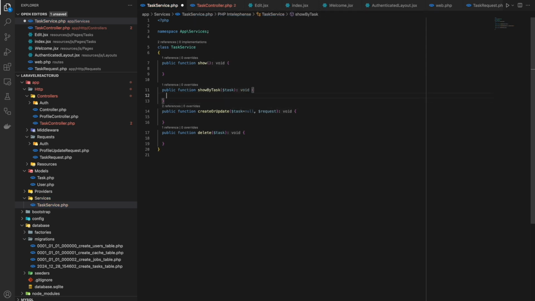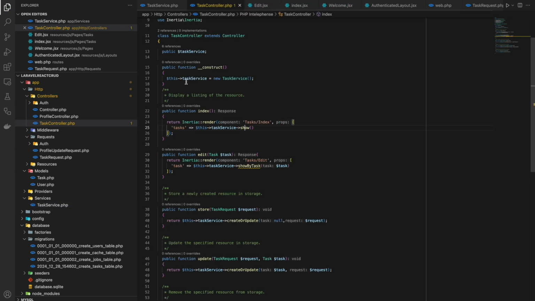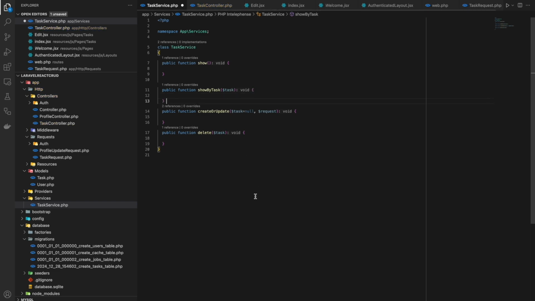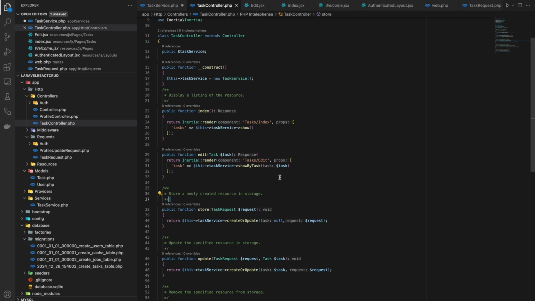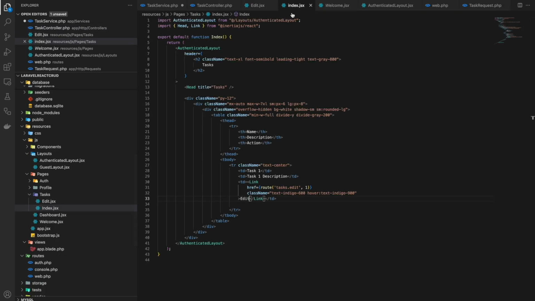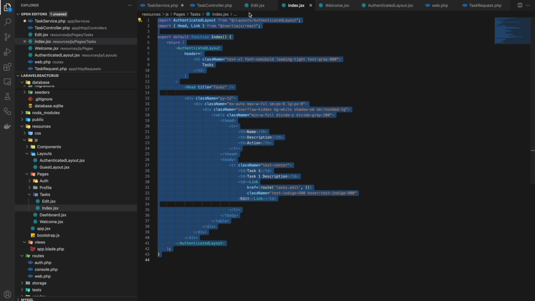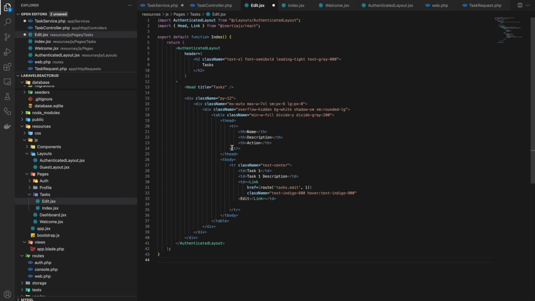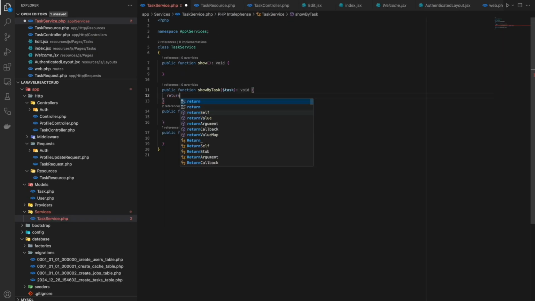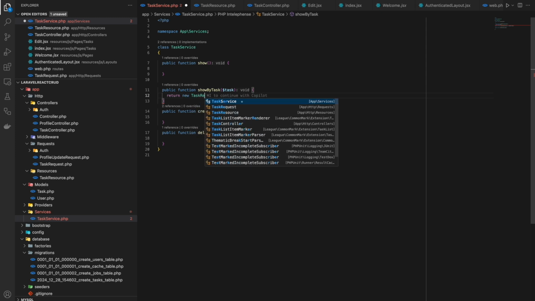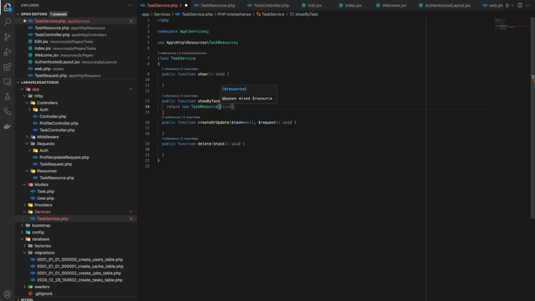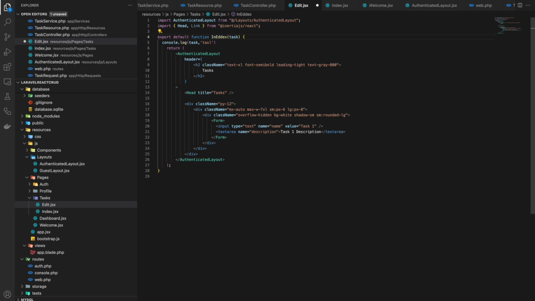So show by task, okay, so this is done, this is clear. Let us copy this content and paste it into edit. After that, instead of a table, we will use a form. And for now, show by task will return a task resource. And I'm passing $task in that.